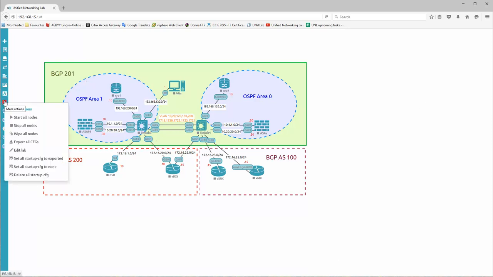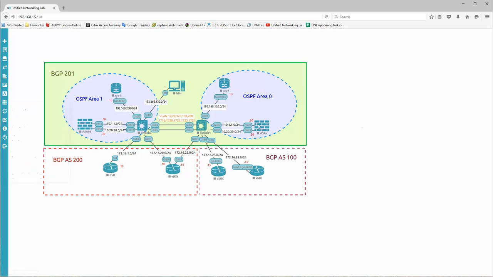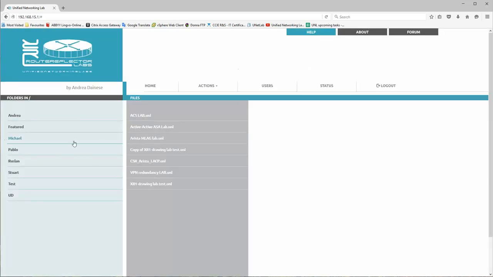This is the most interesting: there will be management of all nodes, start, stop, wipe. But all these features I will explain in further videos. So export it to none, delete startup configuration. What does it mean? It will be shown in the next videos. So I'm leaving this lab, and I can show you how these things work.